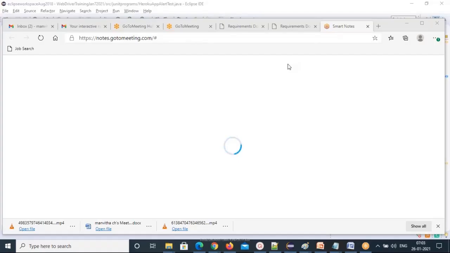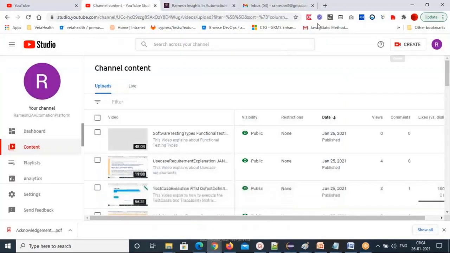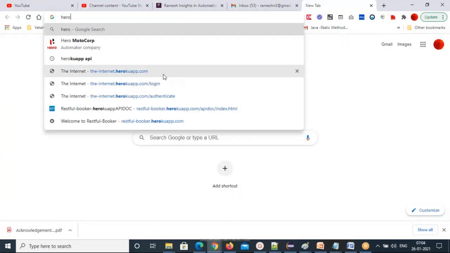So yesterday we have seen the frames theory part. Let's automate the frames scenario. We need some website where the frame tag should be there, then we can automate that. And we have this Heroku app website.